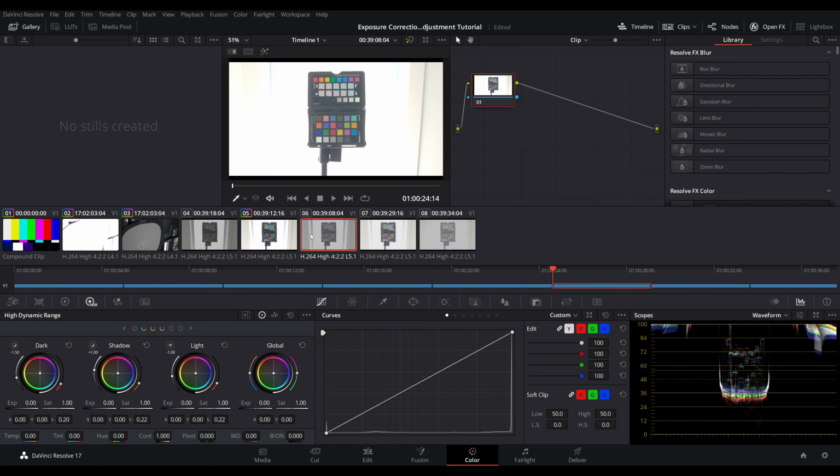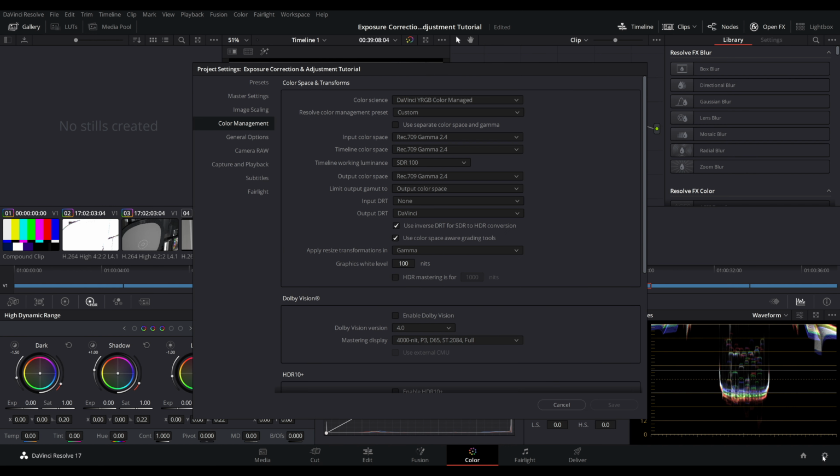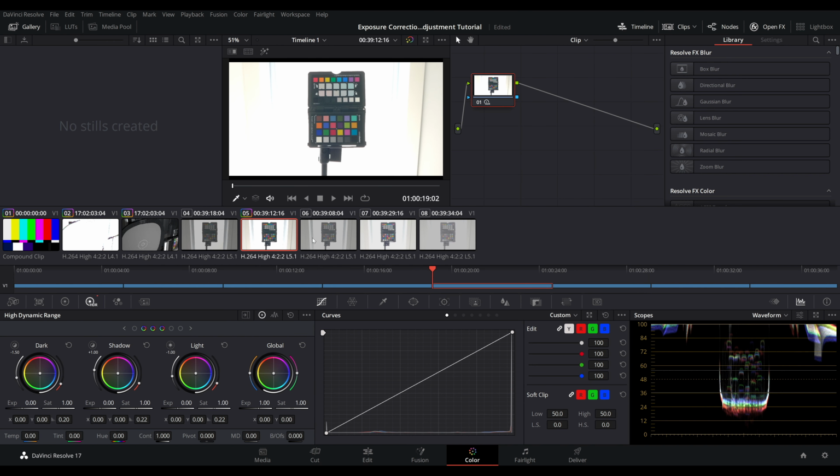And the reason behind this is that there appears to be a bug in the current version of Resolve, where if the timeline is set to Rec 709 Gamma 2.4, some of the color managed settings don't function properly. So what we need to do is actually set our timeline to Rec 709 Scene. And if we go back and save that, now we can see that our clips are adjusted quite accurately.